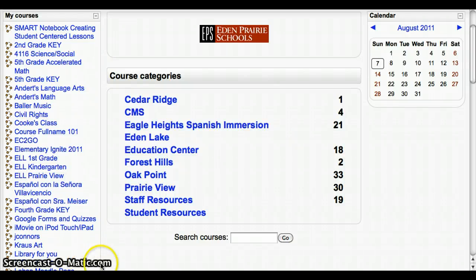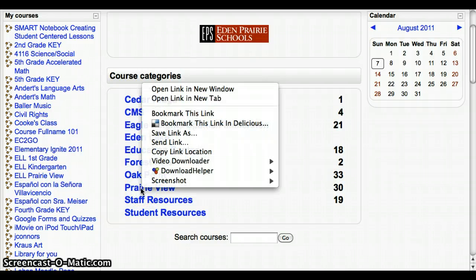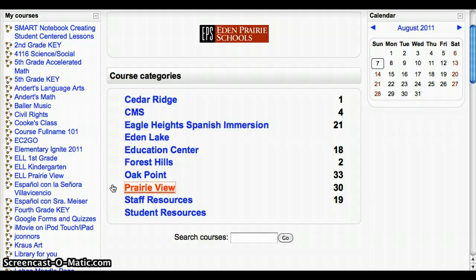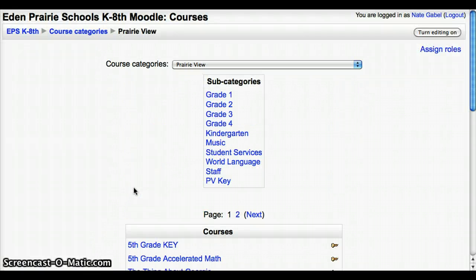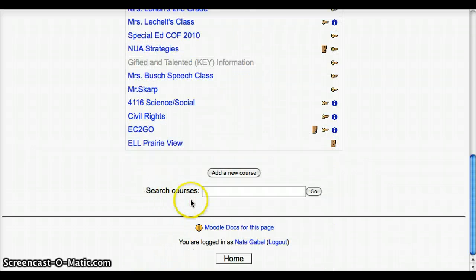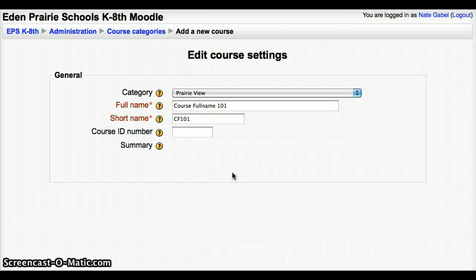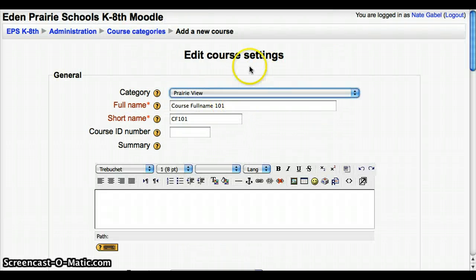Okay, we're going to focus on how to start a Moodle course from absolute scratch. So the first thing you'll want to do is go ahead and log in to Moodle. And once you've done that, then click on the building that you work in. Once you've done that, scroll down to the bottom and you're looking for this Add a New Course button. Once you've clicked that, you're going to be in your settings of your new course.